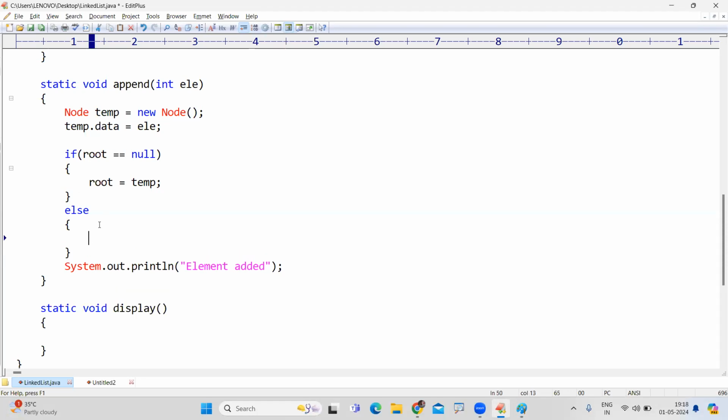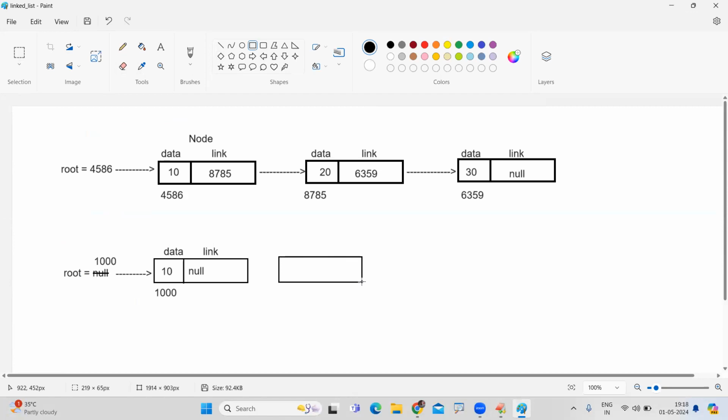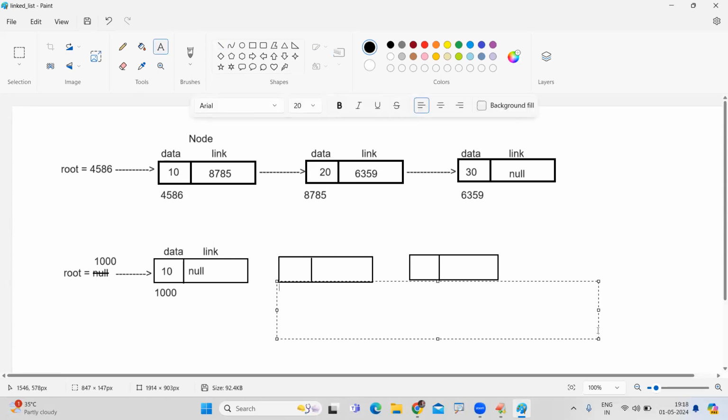Sir, when else block executes means what? If it is not the root node. See, suppose consider so many nodes are there. Already 3 nodes are there. Just consider this is a second node and this is a third node. Then you will get clarity when multiple nodes are there. Suppose the second node is created at address 2000. Third node is created at address 3000.